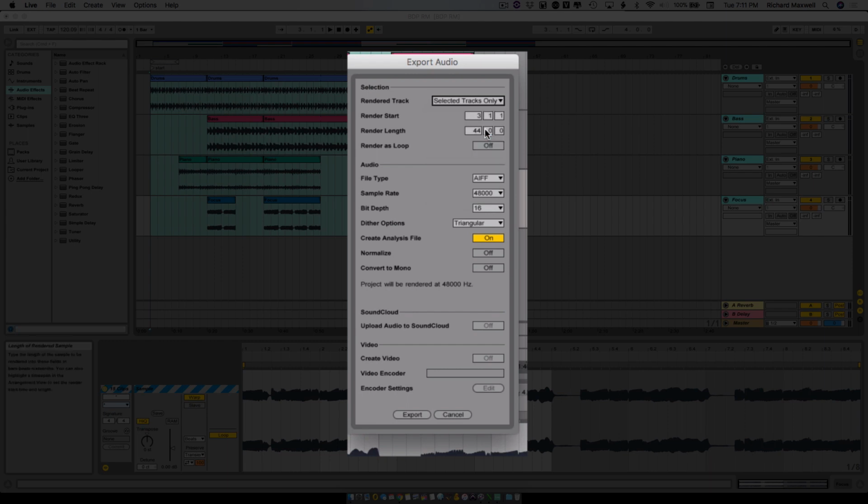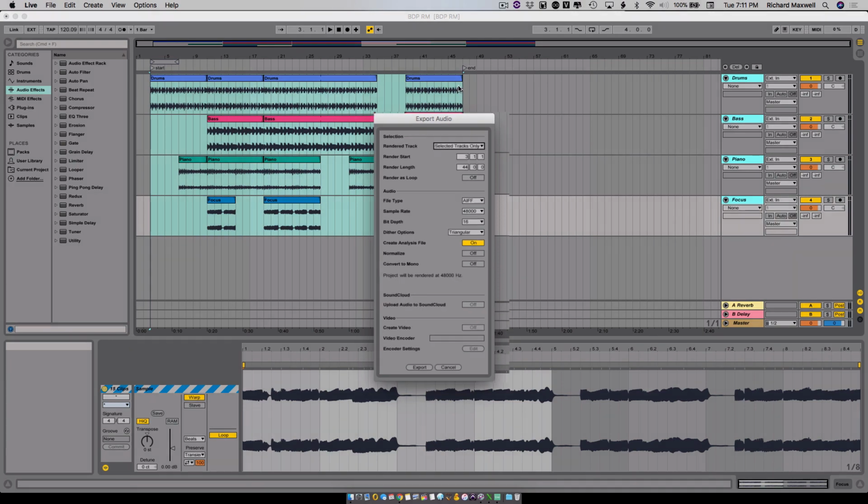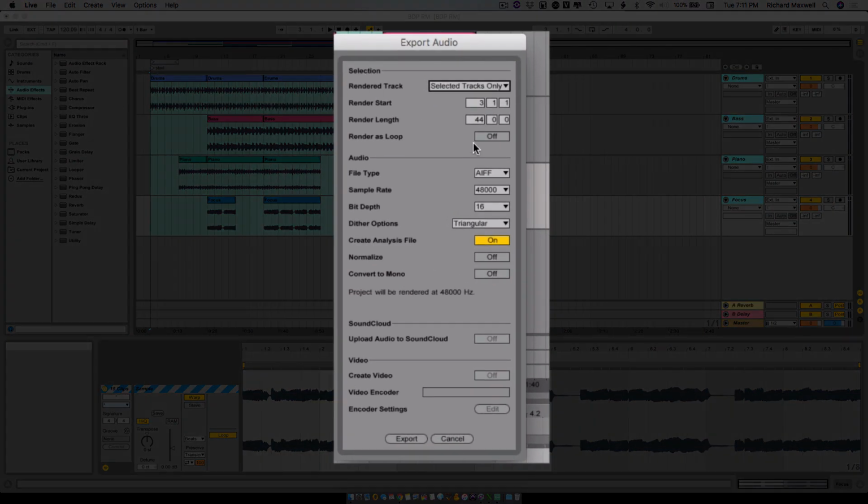Selected tracks only. I want to make sure that my start point matches my start number, which it does, and it goes all the way through. It says duration. Well, I've highlighted to the end, and that makes it a total of 44 measures, so I'm all good. I'm going to leave all the rest of these settings just as they are. Don't worry about them. AIF is just fine. Sample rate is just fine. Everything is good as is.